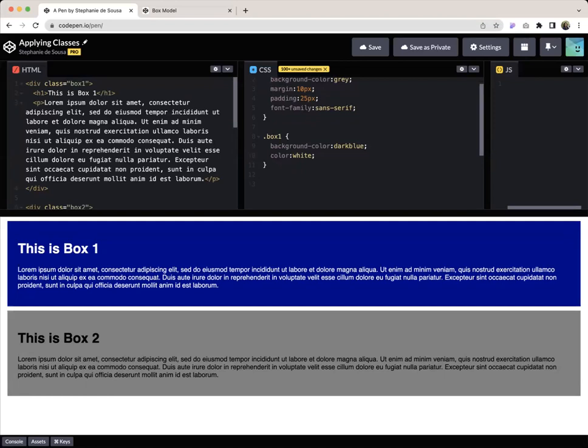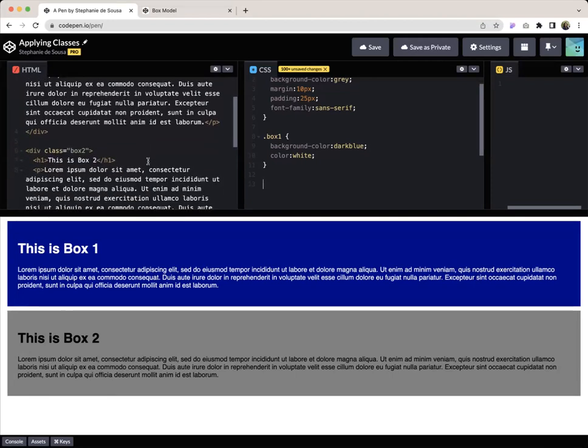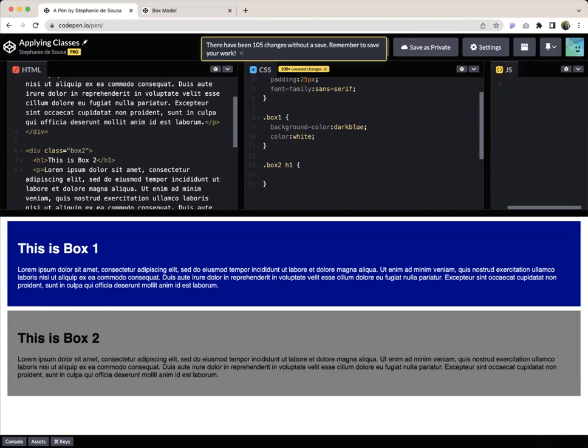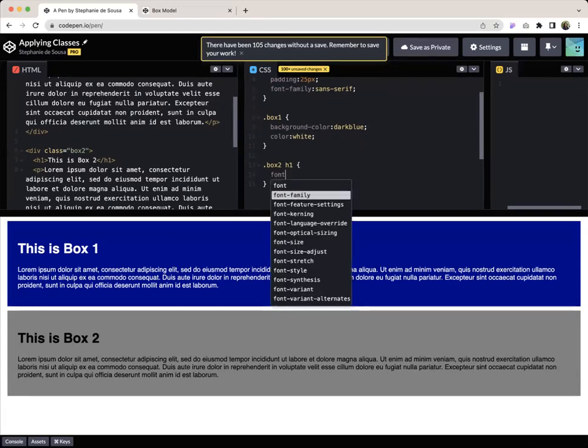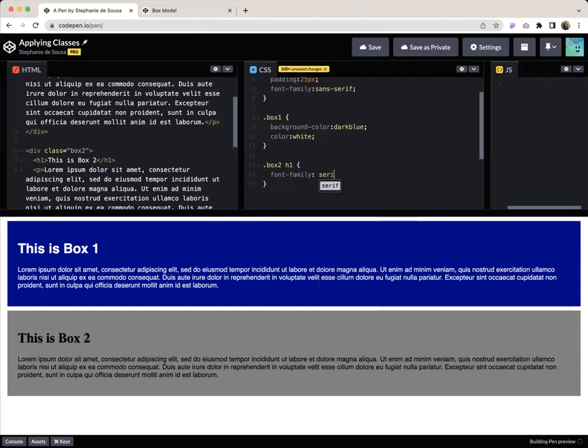Now let's say you want to get more specific and you want to change the heading of box 2 to a different font style. Then we're going to have to specify using CSS specificity. So we're going to say in our CSS, look at the class with box 2, and inside that class, there's an H1. And then let's go ahead and style that. And we want to change the font family to a serif. And there you can see the style is instantly changed.